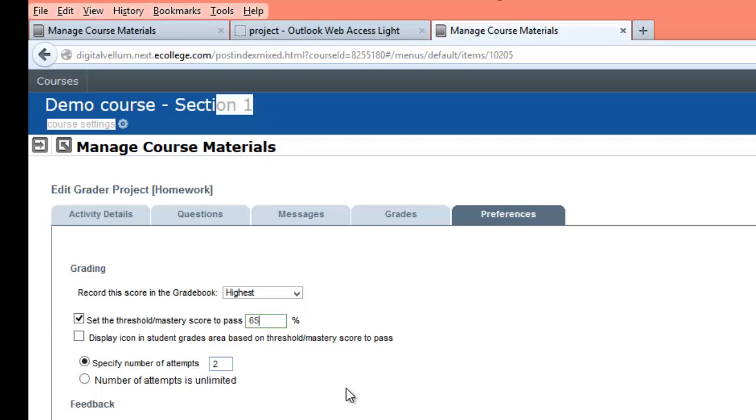Under Number of Attempts, you can specify number of attempts or select Number of Attempts is unlimited. In the Specify Number of Attempts text box to the right, you can type the number of attempts you will allow students for the activity. The default setting is 2. If you click the option button to the left of Number of Attempts is unlimited, students may submit the activity an unlimited number of times.